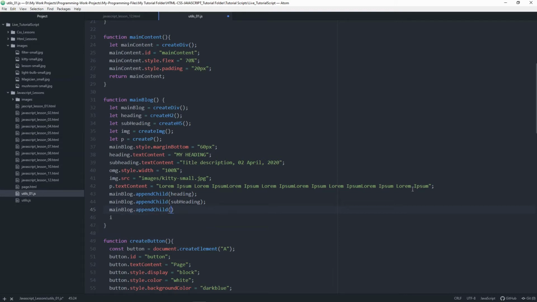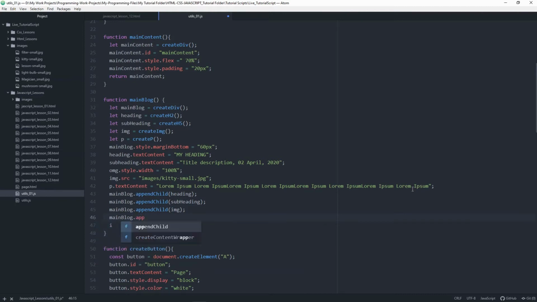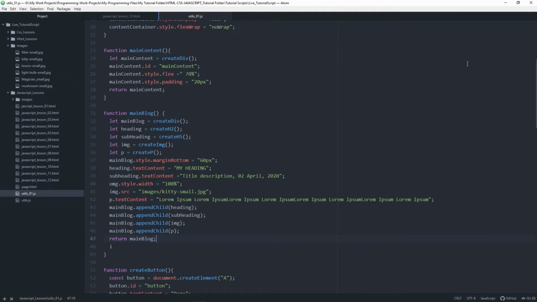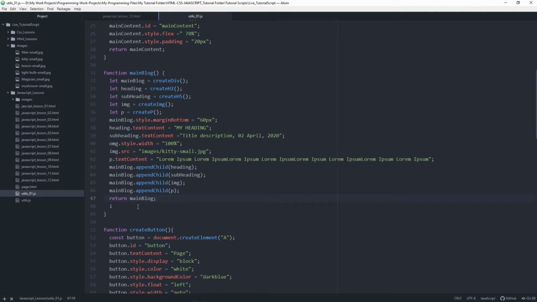And the next one will be image, and then the last one will be paragraph. Yeah, blog. Okay, so the p tag goes last, and so with this one, once again we return main blog because we're gonna then append this to the main content. That's how that's gonna work. Okay, so now we've got our main blog.